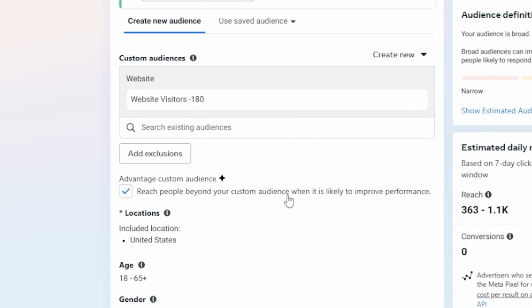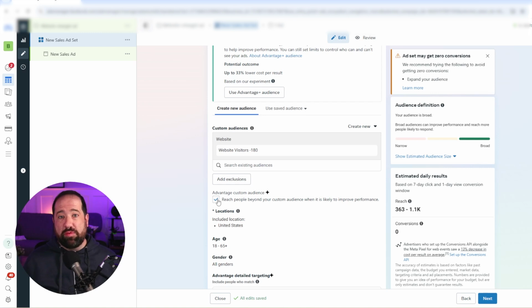Now, this is very, very important. Please uncheck the advanced custom audience option here, because we do not want it to reach people beyond the custom audience. What it will do is kind of ignore the audience that we just created and show the ad to people that it thinks are going to respond.